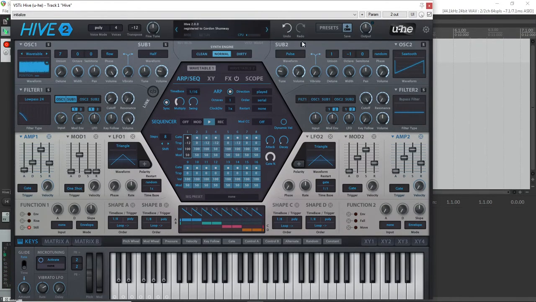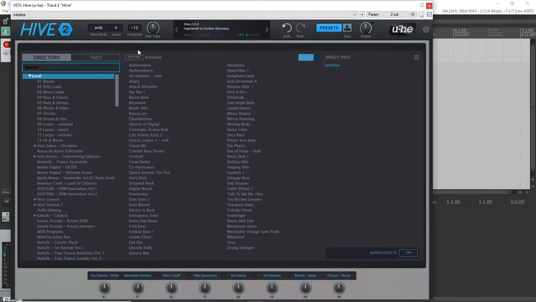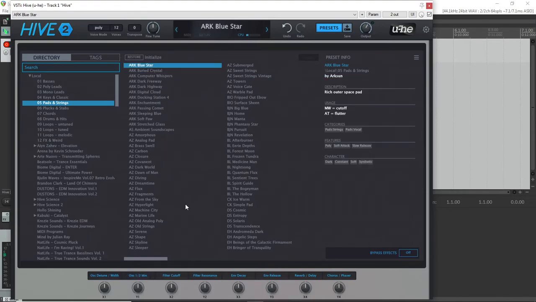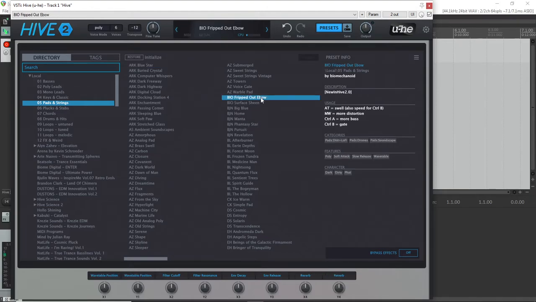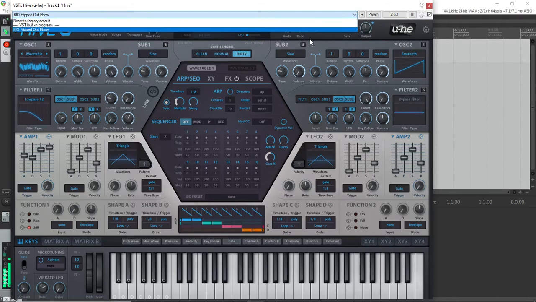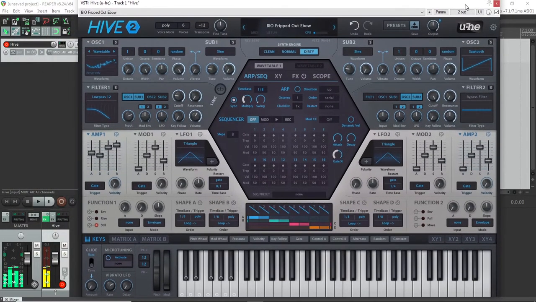Let's find something. Find something like a keys and classics. How about strings? Oh my God, that was beautiful, wasn't it?